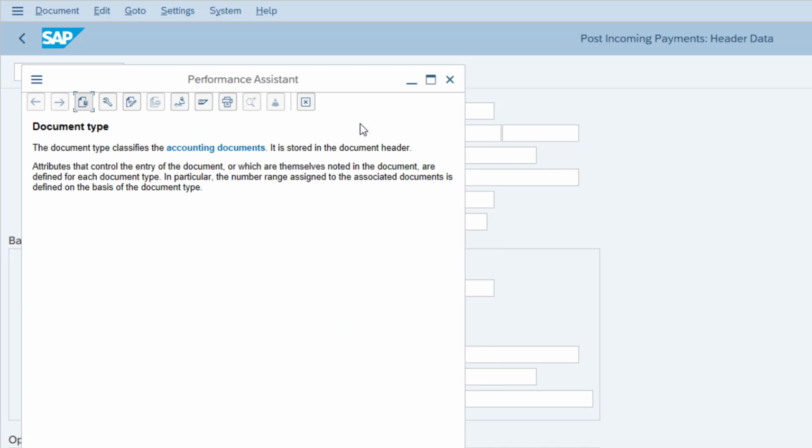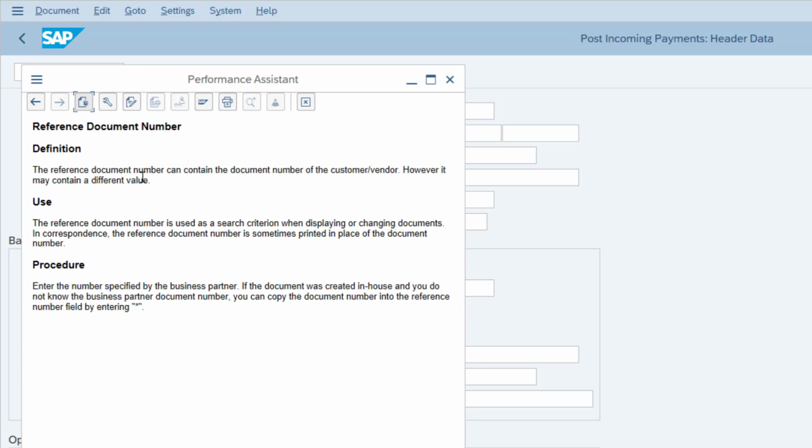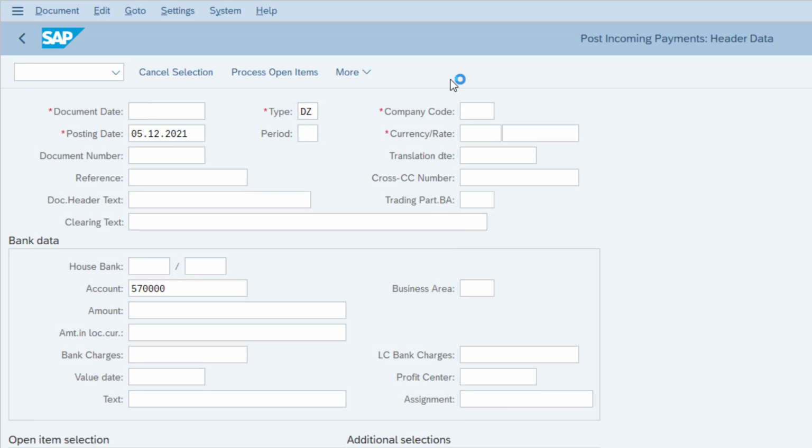This pop-up window gives you a definition of the field document type. The blue text is a hyperlink that will take you to additional help information for terms used in this definition. When ready, close the pop-up window. Let's take a look at the reference field. Pressing the F1 key on my keyboard launches the Help window. This is a good example of a complete definition within the Help window. When ready, click the Close to close the pop-up. Great! You now know how to call the Help screen for any field in the system.